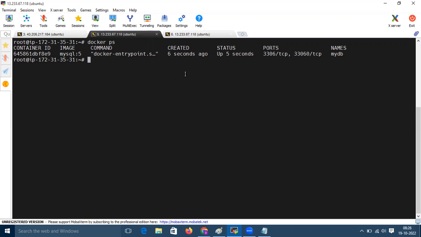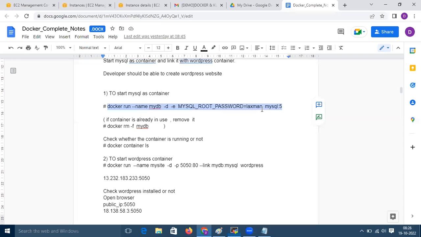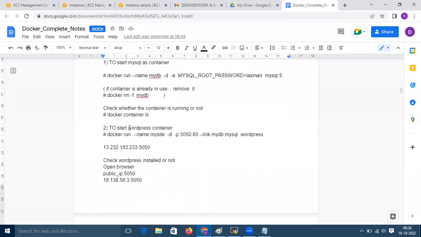In order to make use of this database, we should have the database name, username, password, and database host name or the database public IP address, generally the URL of the database. These are the main things that we require in order to make use of the container database. So this is the database that is running. Now I will start WordPress. What is WordPress? It's a front-end application, and we have to provide some database details.